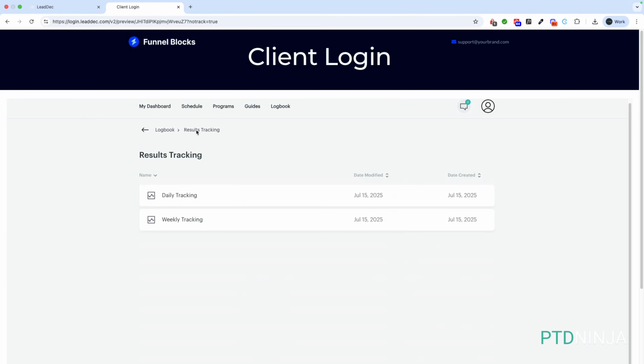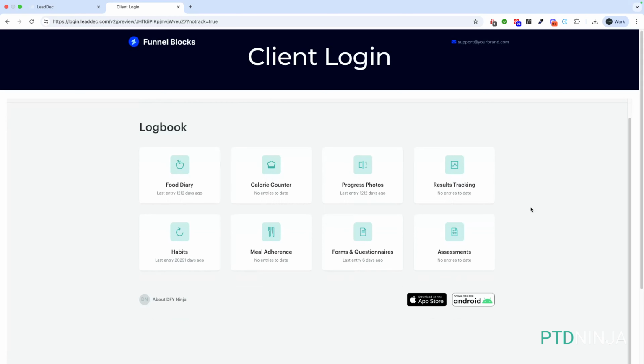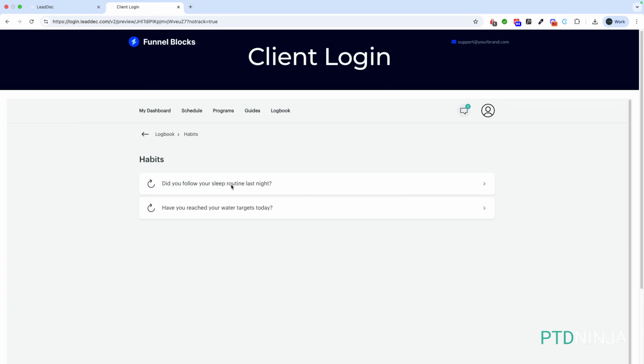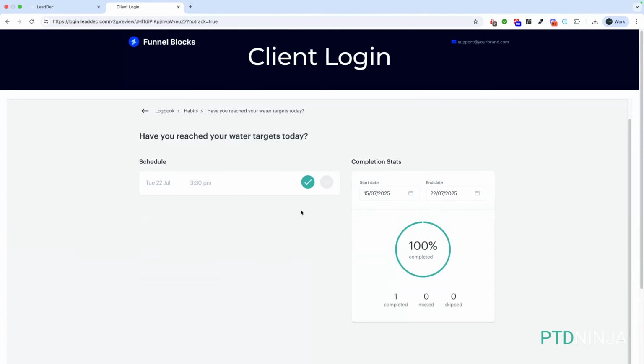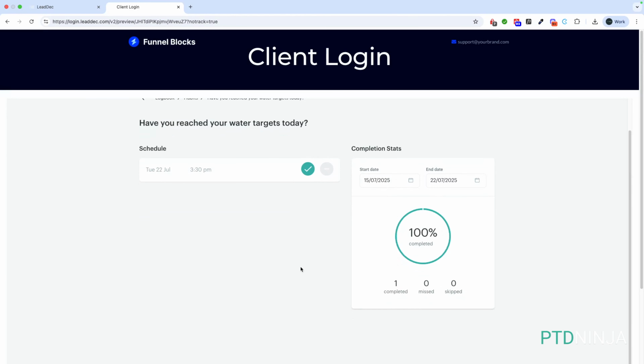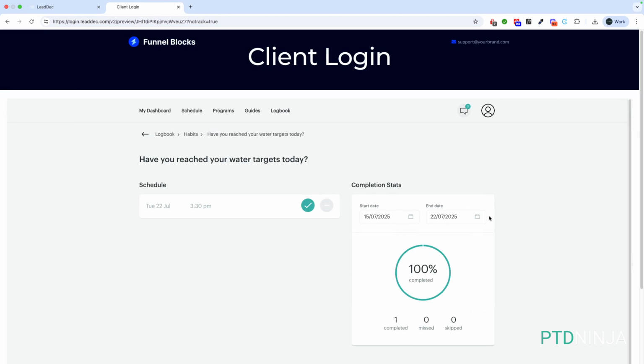We're going to head back over to the logbook again. And down here, we've got things like habits. You can view all the habits inside here. Whatever habit you're looking for, you can see all the detail in here, see what they've been checking off, see what their completion rates are over whatever period of time.